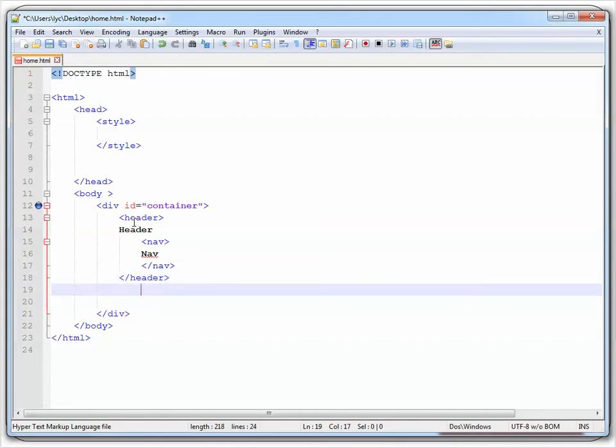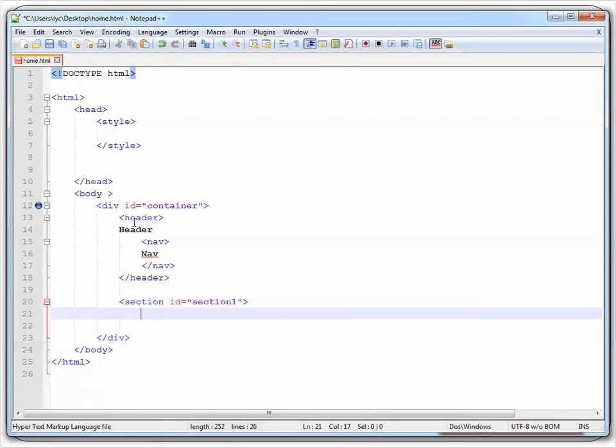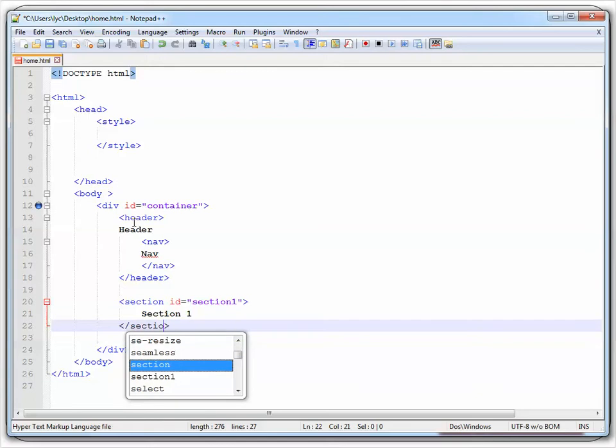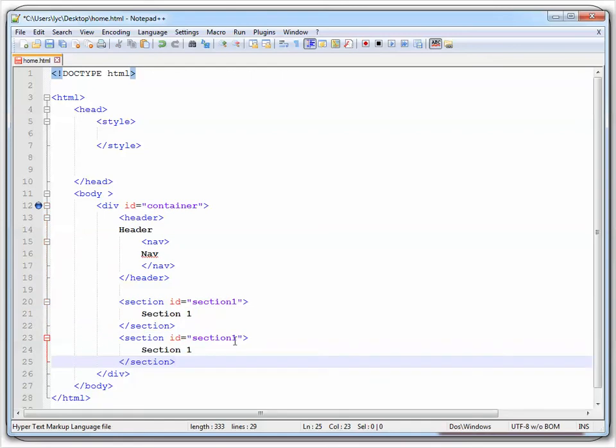And after the header, we have sections. Because we have two sections, we need to use an ID to distinguish them. I copy it and then change it here to section 2. And finally, we have a footer.